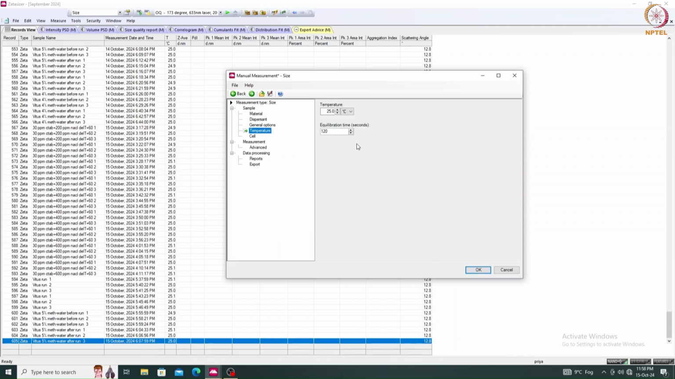You also need to enter the temperature at which you want to measure. For size measurement, we usually use 25 degrees Celsius. You can see here that the equilibrium time is defined. The equilibrium time corresponds to the time needed for the temperature to stabilize.